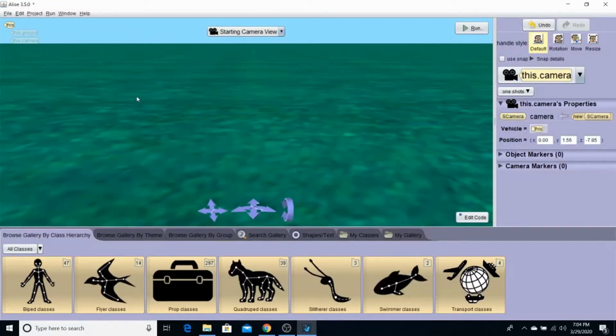Alright, so we're going to set up the scene by adding things into the scene to start off with, telling a little story. So at the bottom you'll see different things. You'll see a biped class, which is basically a humanoid creature, flying class, which are birds, prop class, which are buildings and trees and things like that, quadruped, or like dogs and horses, slither class, which is probably snakes and things like that, and then swim class, which is fish, and then transport class, I believe those are cars and planes and things like that. So you can bring any of those things into your world.